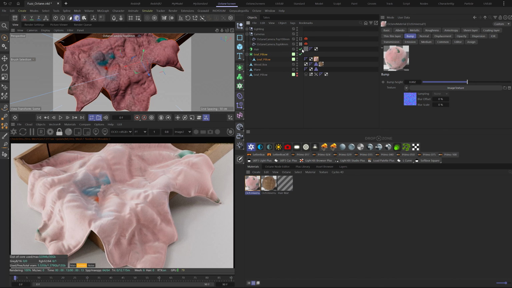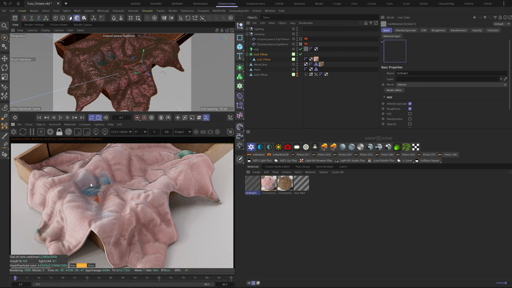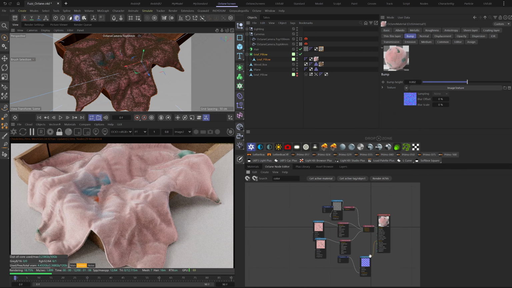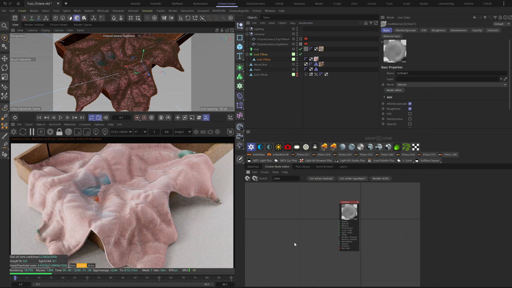Now let's turn on the hair object. Create an Octane hair material. Set the hair mode to albedo plus specular. Drag it onto the hair object. Duplicate the pillows mix texture to the hair object and plug them into albedo.